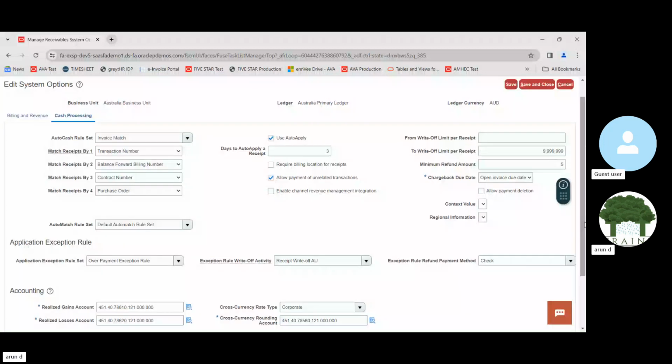Okay, yeah. So it starts with auto cash rule set. Max receipts, pay, transaction number. Got it. Daily scope, pre-order, visit required, location is done. So even here there's something called revenue management integration. Same thing. But all this is cross currency type. You can scroll it down now.